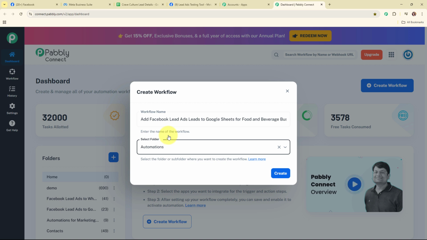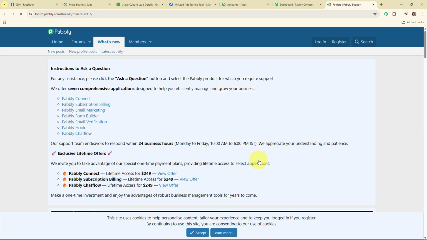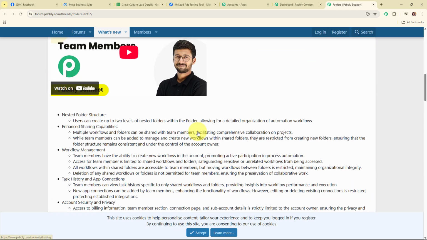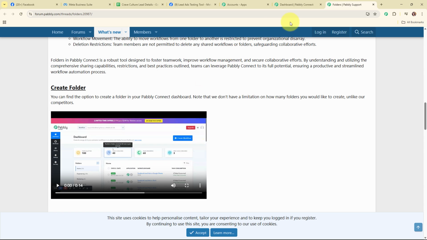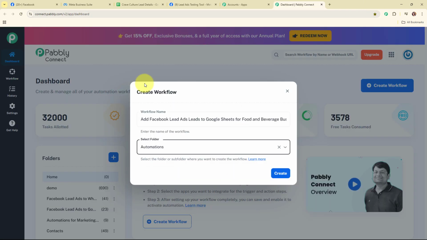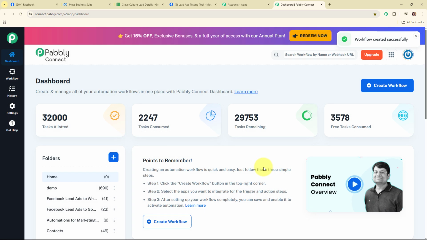And now to learn how to create a new folder inside Pabbly Connect, you have to click on this learn more hyperlink given over here. And it will take you to a forum window where you can see all the instructions on how to create a new folder inside Pabbly Connect. Alright, so now let's move back to our Pabbly dashboard, and here to create a new workflow, I'm going to click on this create button given over here.